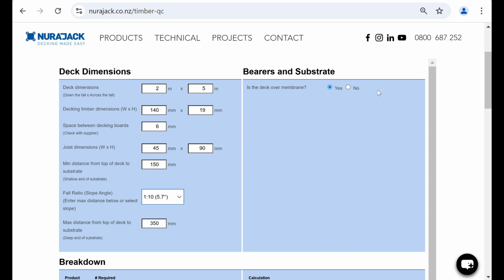The quantity calculator will ask you if you are doing a deck going over a membrane. In this case, the answer is no. Do you want to use bearers? Yes. And here you can adjust the dimensions of your bearers. Do you want to use a Nuraspike? We're not going to use one for our deck at the moment.